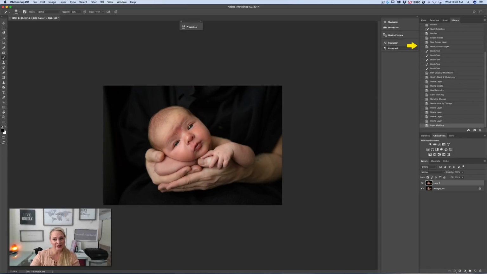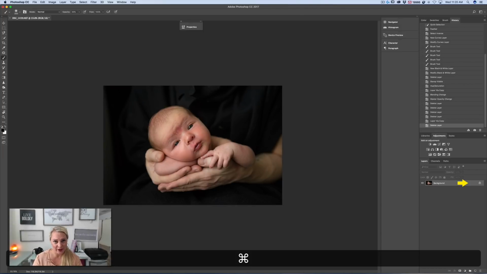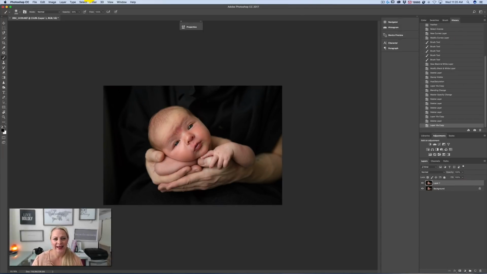Okay, so the first thing we're going to do, we're going to get started. And I've already made a duplicate layer. Actually, I'm going to delete that. I'm going to show you. It's just the shortcut Command J on your keyboard. And we're going to take our quick selection tool and we're going to select the baby.